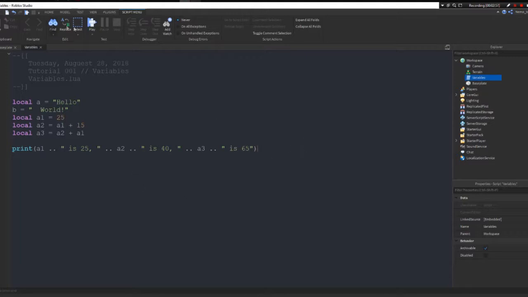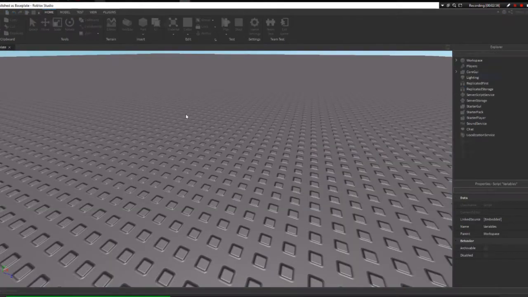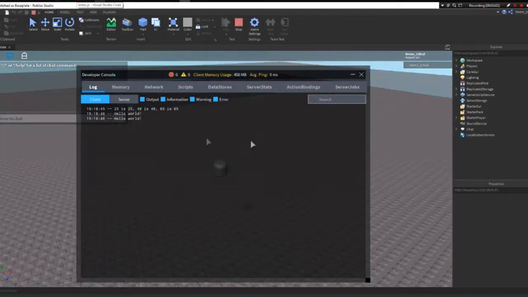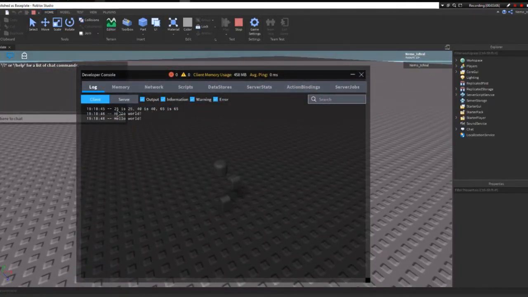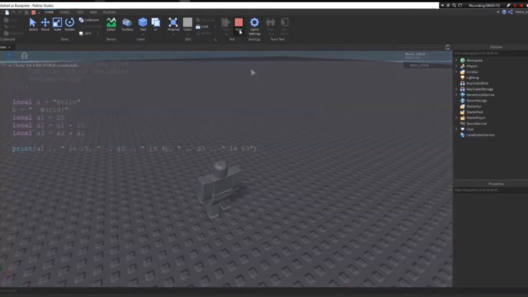Now, if we go ahead and click play, you can see when we open console, it says 25 is 25, 40 is 40, 65 is 65. That's just the very basics we can do with variables.